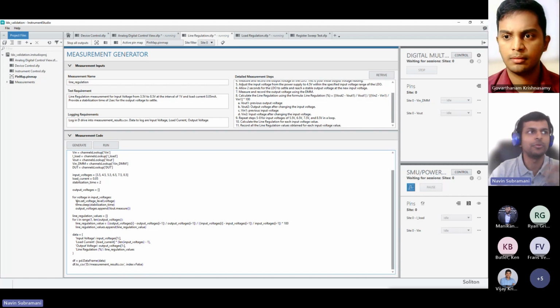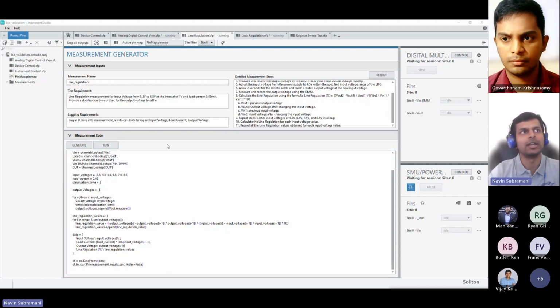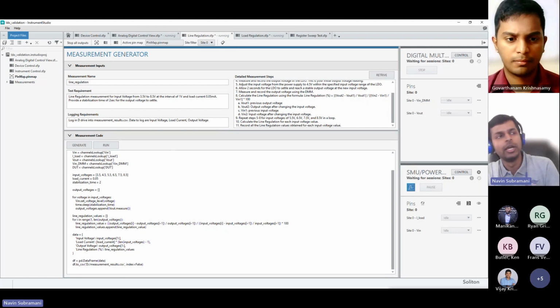Again, as an engineer, we would recommend you to review the program. If you really like it, then you can go and use it, just click run and start making measurements with it. So this is a simple workflow.